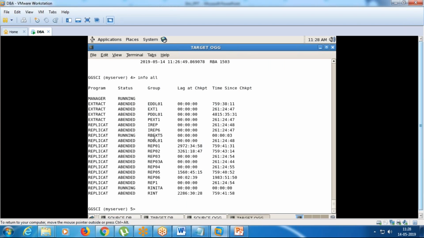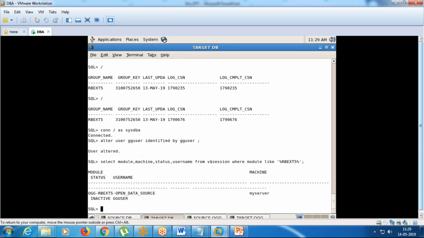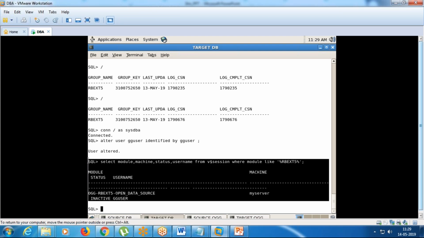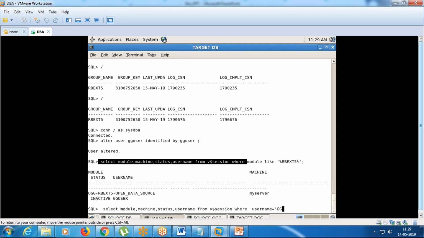Now, for example, this is the replicat, right? So what we do, we play with the module name. Is it okay, clear? That is the way we check, and of course we can also check with the username, which will show you all the sessions.